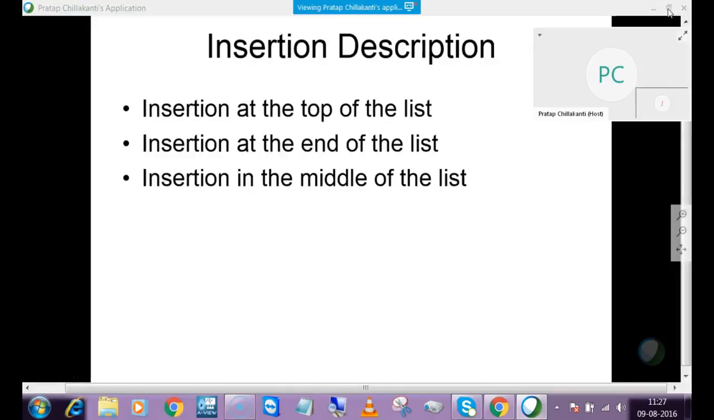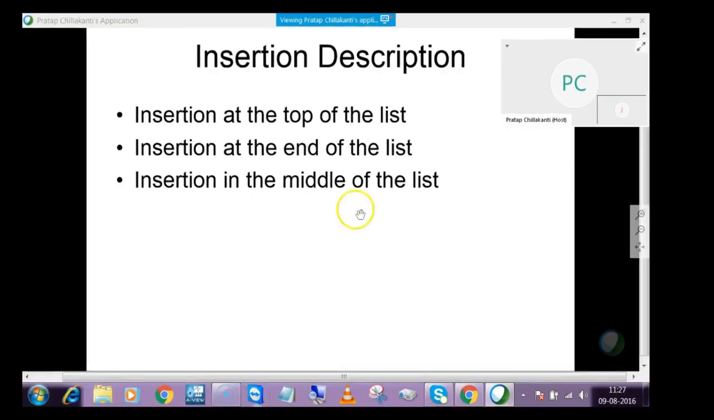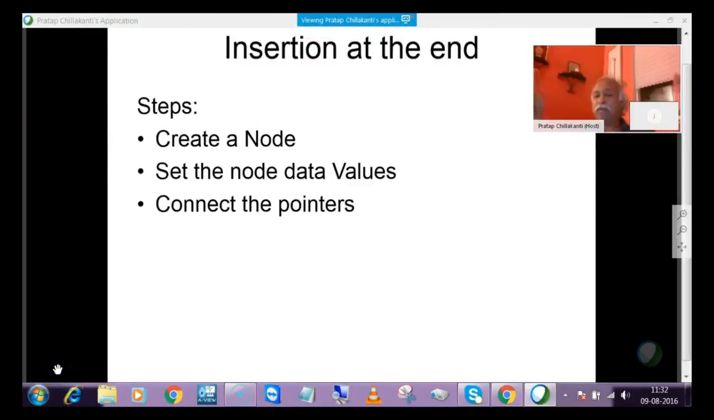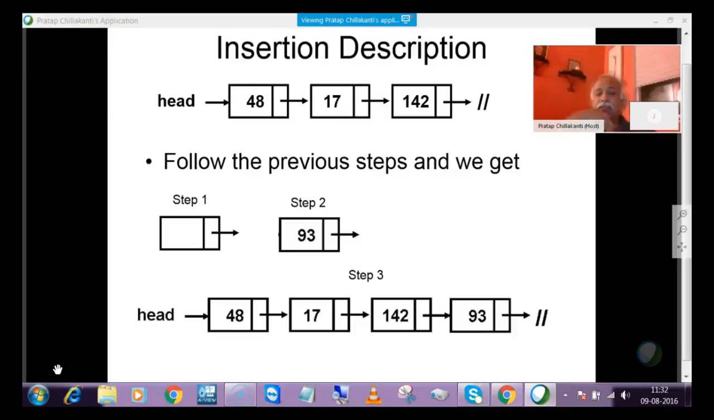You can insert at the very beginning, called top of the list. You can insert at the end of the list, and then you can insert at the middle of the list. Okay, values are same no matter where you do. It's connection of the pointers. So when you're talking about linked list, it's all about connecting the pointers, right? So if you understand that logic, then all the basic operations of linked lists are a piece of cake for you. Okay?